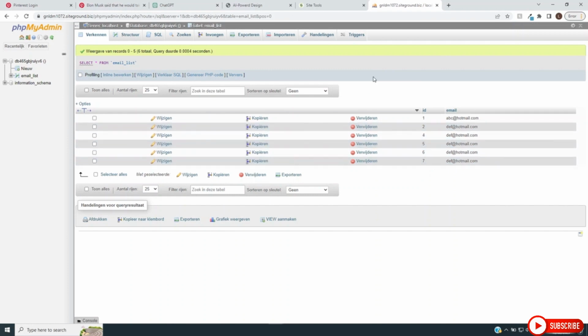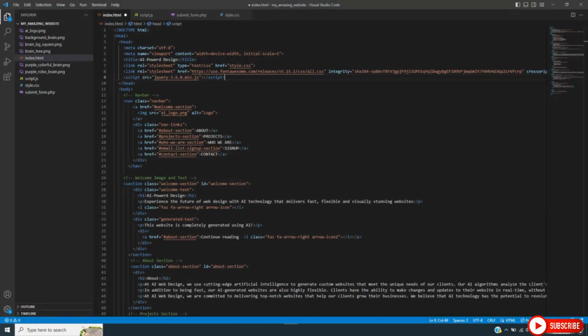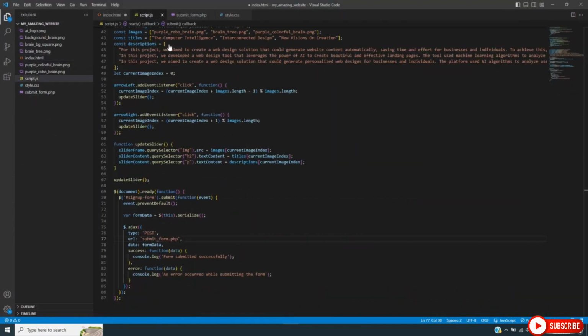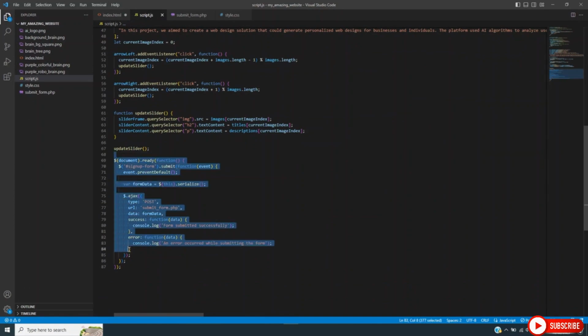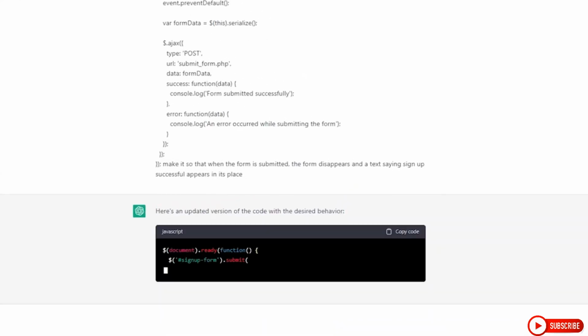So let's change that. Let's go to ChatGPT and I'm going to type in, this is the JavaScript I use to make sure people stay on the same page when they submit a form. And then I'm going to go to Visual Studio Code to the script.js file and copy this section for the form. And let's paste that right there. And then I'm going to write, make it so that when the form is submitted, the form disappears and the text saying sign up successful appears in its place. And let's hit enter.